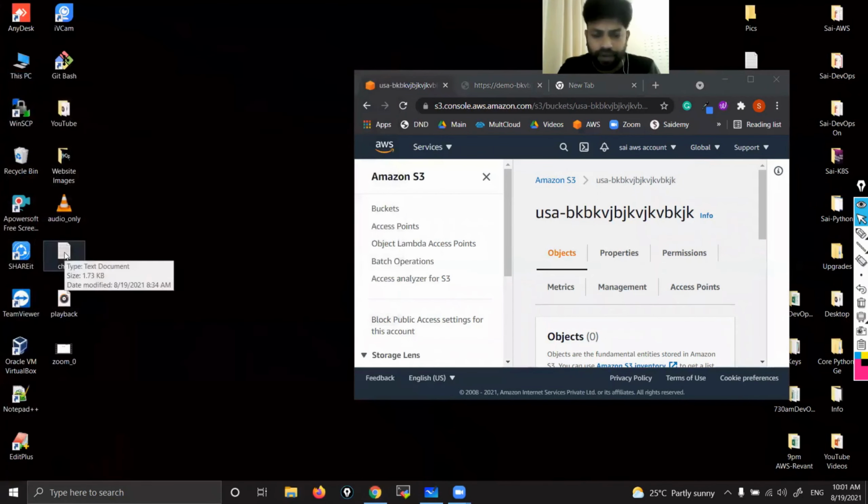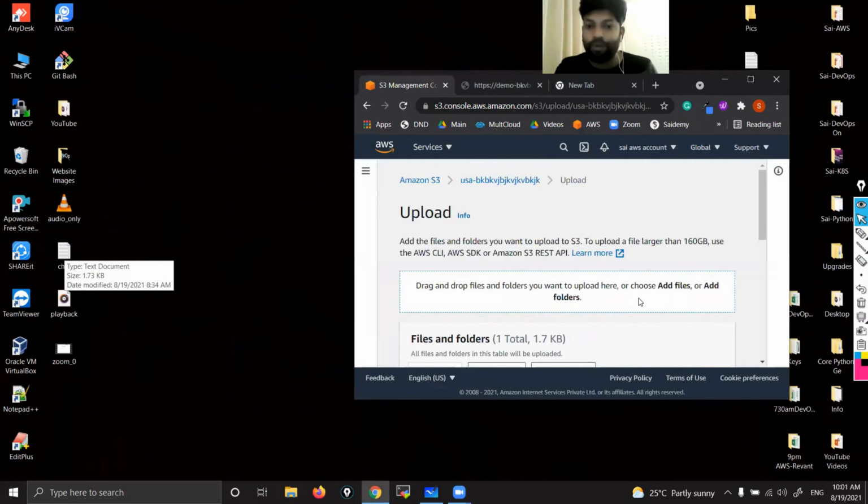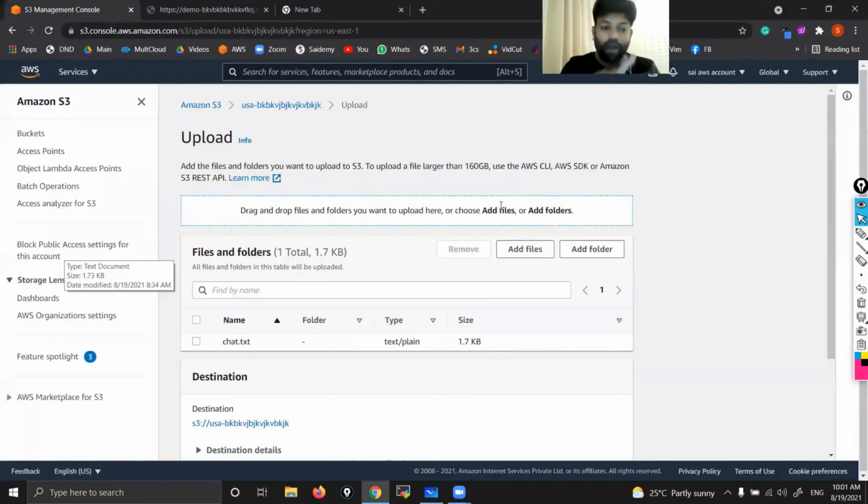Okay, this file is a chart file. I'll drag and drop. See here, I'm uploading, right? So when I upload, what is happening at the backend? That object is going to the nearest edge location first between India and USA. From there, that will be uploaded to that bucket, this one, the USA bucket. That happens at the backend automatically, that you can't see.